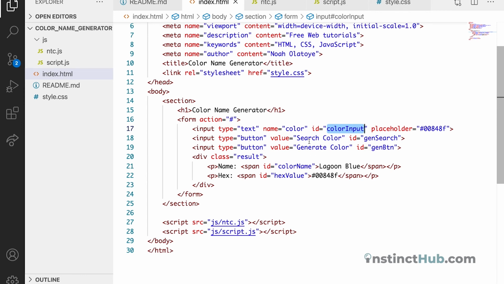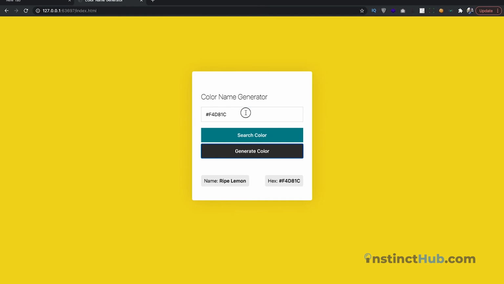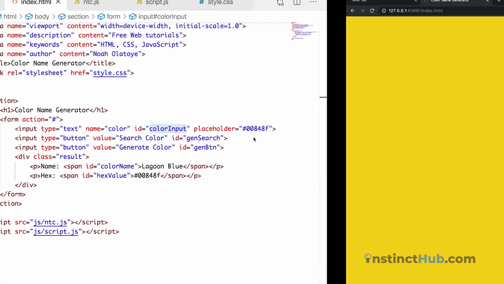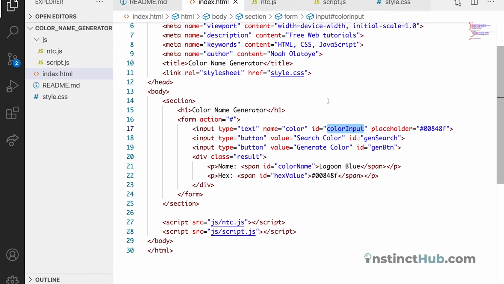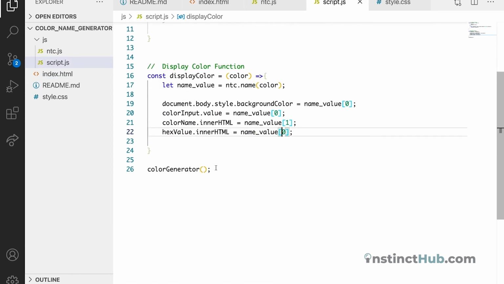The first button is search color. Whenever the user inputs a value here, we want to be able to search. Say for instance, I do DA. I think it's fine like that, and I search, something should happen, but right now there's no event yet. So let's target the genSearch on our JavaScript.